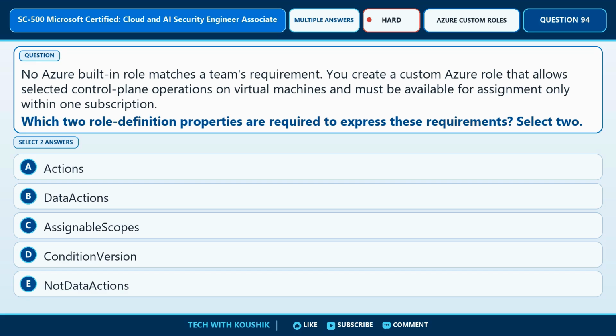Eliminate any option that fails a requirement. Consider option A, actions. Consider option B, data actions. Consider option C, assignable scopes. Consider option D, condition version. Consider option E, not data actions.